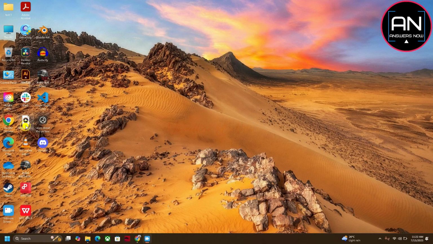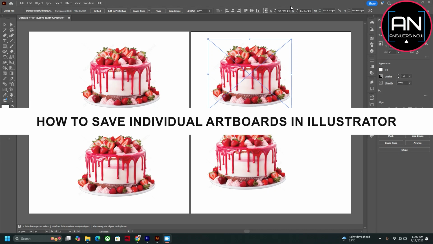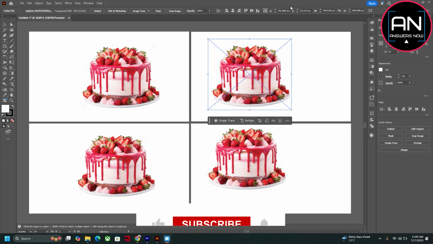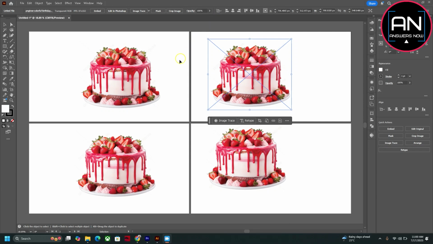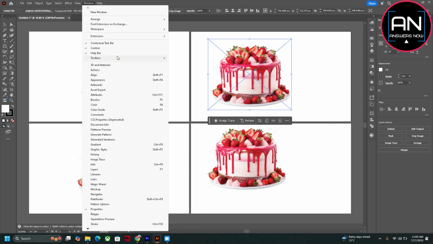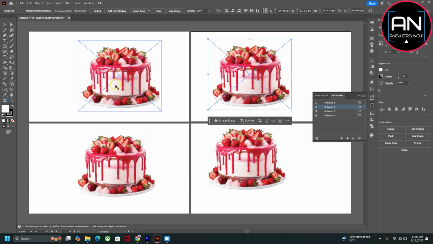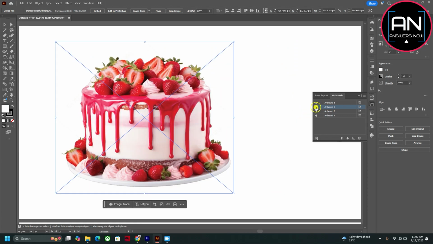In today's video, I'm going to show you how to export specific artboard in Adobe Illustrator. It's really simple and easy. First of all, open your Adobe Illustrator and then just simply tap on this Windows in the top and select this Artboards. Now you can see these numbers here. You can double click on the numbers and this is the artboard I want to save.